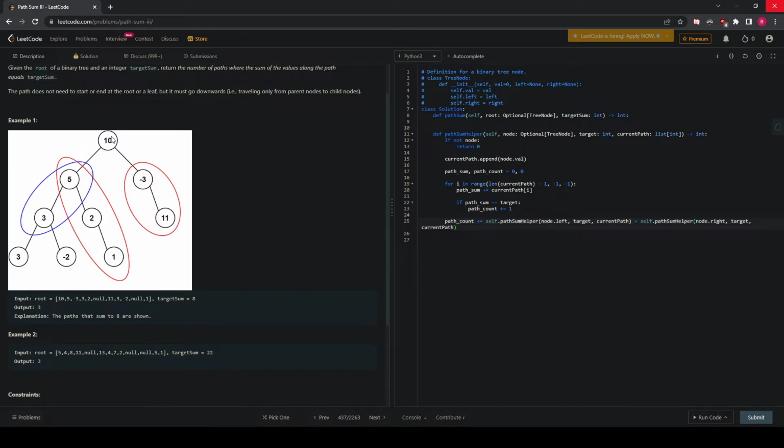And before we go back up to 10 and then go to the right, because on the 10 call we would have gone down this path on the left, and we need to go back up and call the right. So before we go back up, we need to remove the 5 from the current path list, because it's not part of the path anymore once we go back up. So we want to remove that, and then we'll return path count, because that's the count that we have calculated so far from 10 to 5.